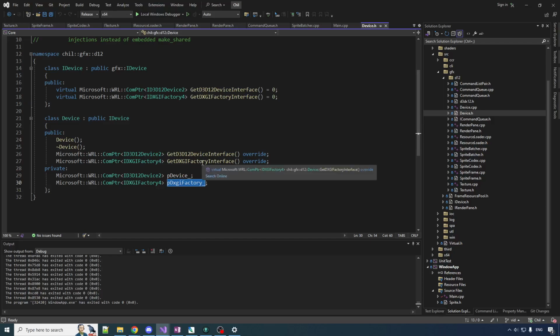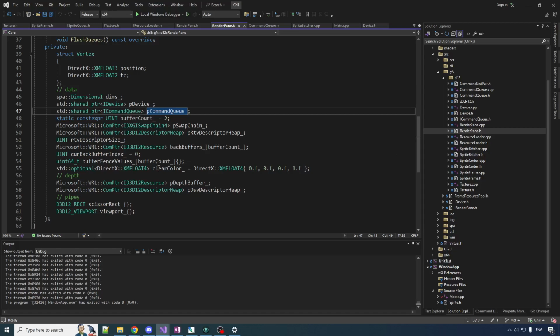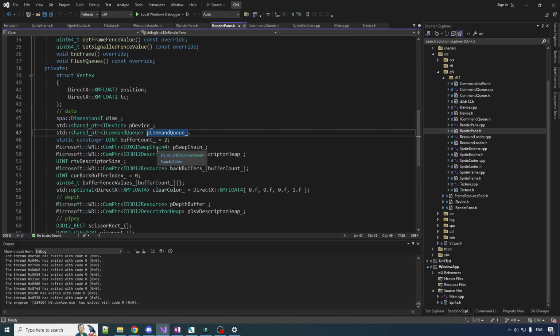You're going to have typically only one of these in your process, representing the adapter. And then we have the render pane. You're going to have one of these per window, because remember, I'm trying to push the idea of processes and games that have multiple windows. So this is very much designed with the ability to run multiple of these at once.